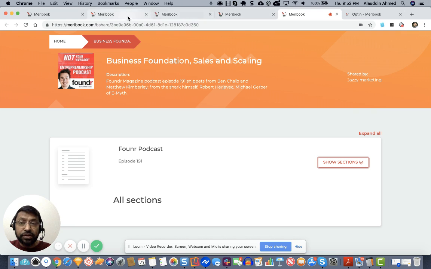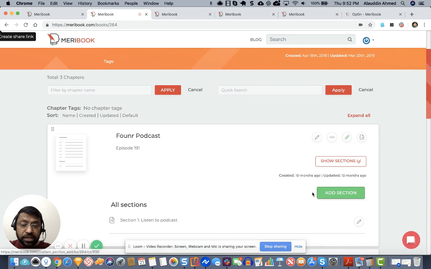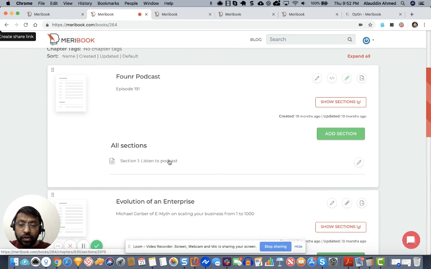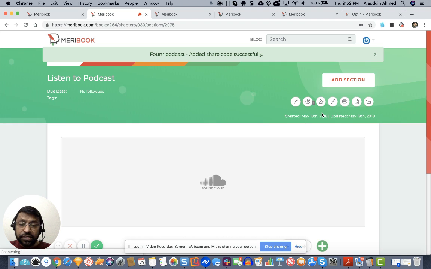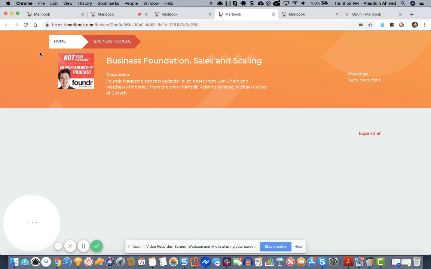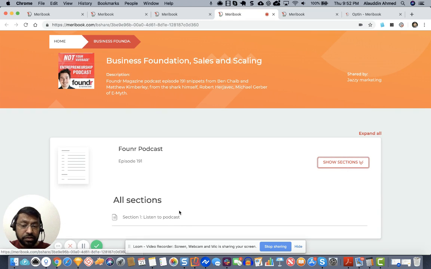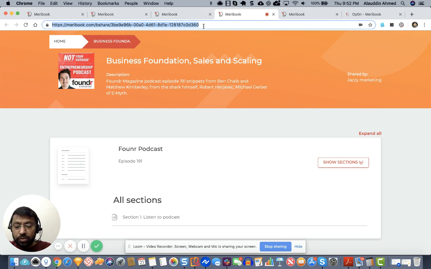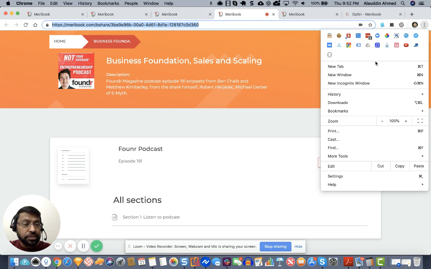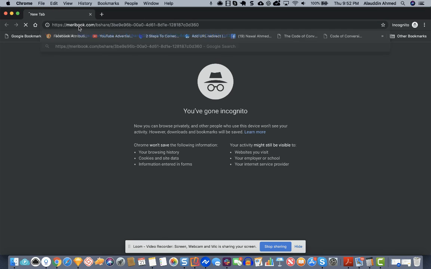So very granular again. I'm going to come back and let's say open that section and now enable that. Come back to my share link. Let me refresh it again. And you have the chapter. Now if I expand it, I have the section. What I'm going to do is actually log in into incognito and show you how that works now.